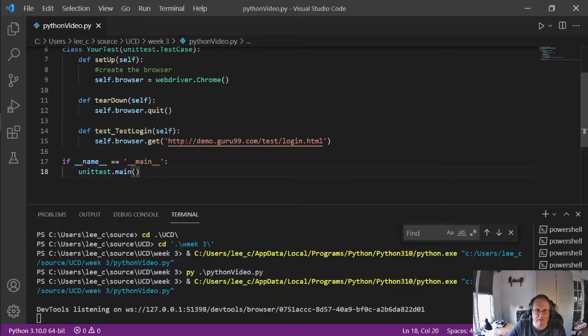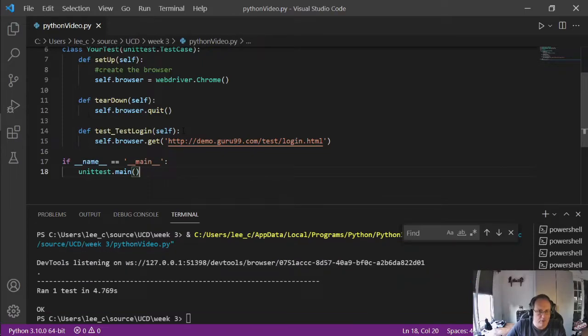Chrome opens, the page is there, and then it closes down. So I'm doing good. So let's now do some real work on our tests. I create a nice realistic test here.